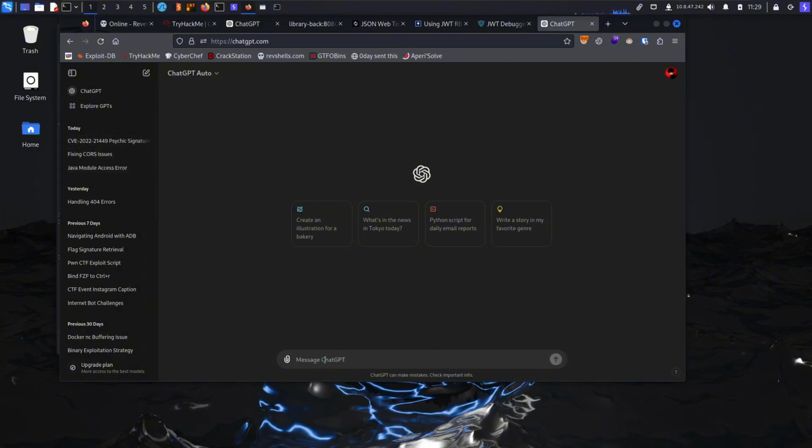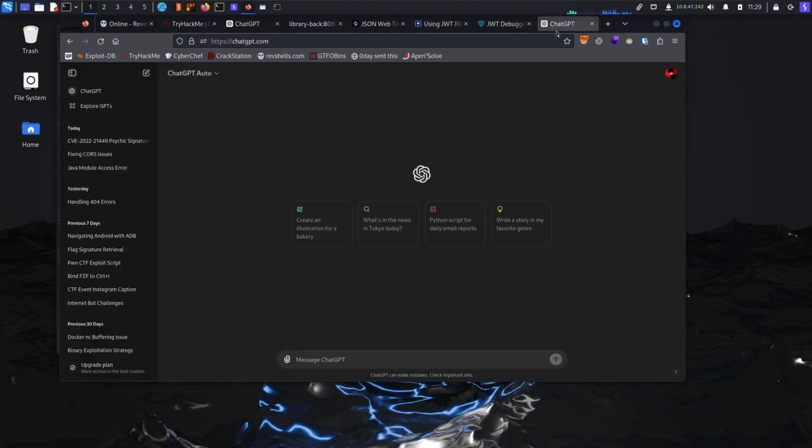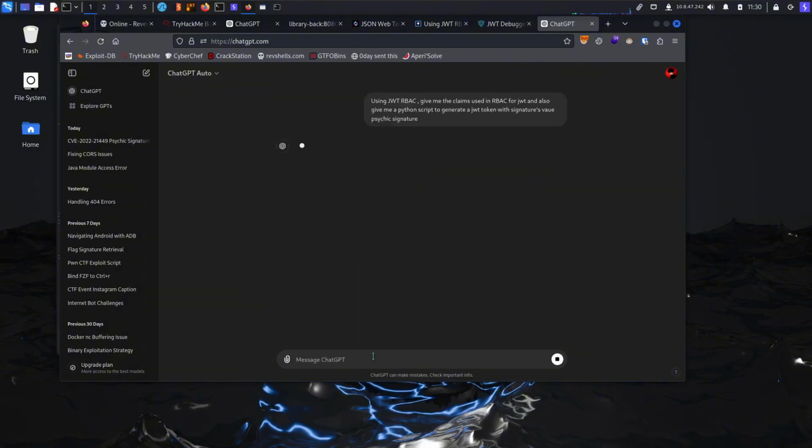Can I at least type? Okay. Let's go back to the Quarkus JWT documentation and use ChatGPT to get the claims. Give me the claims used in RBAC in JWT, and also give me a Python script to generate a JWT token with signature value psychic signature. And let's see if it gives us something now.